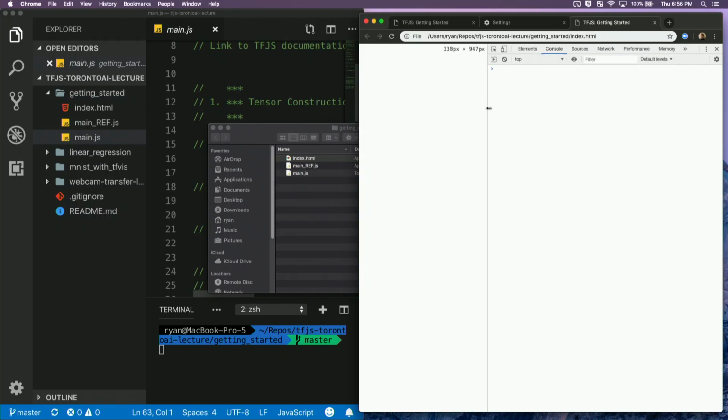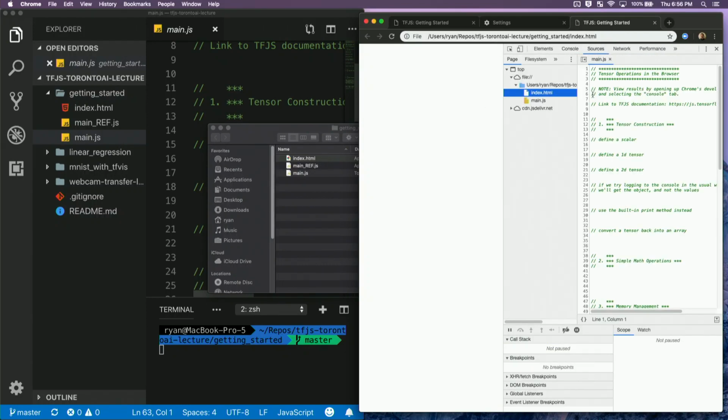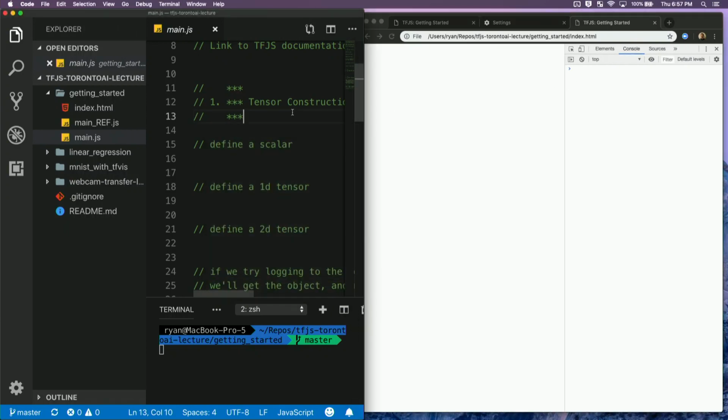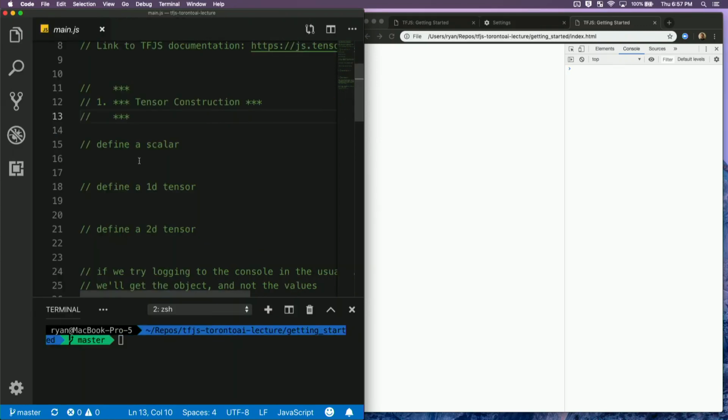In this side panel, you can explore, it shows you what sources it's rendering the page from. But the tab you want to go to is console. So console basically shows you, if we log something, that's where it's going to show up. Okay, so let's get started.